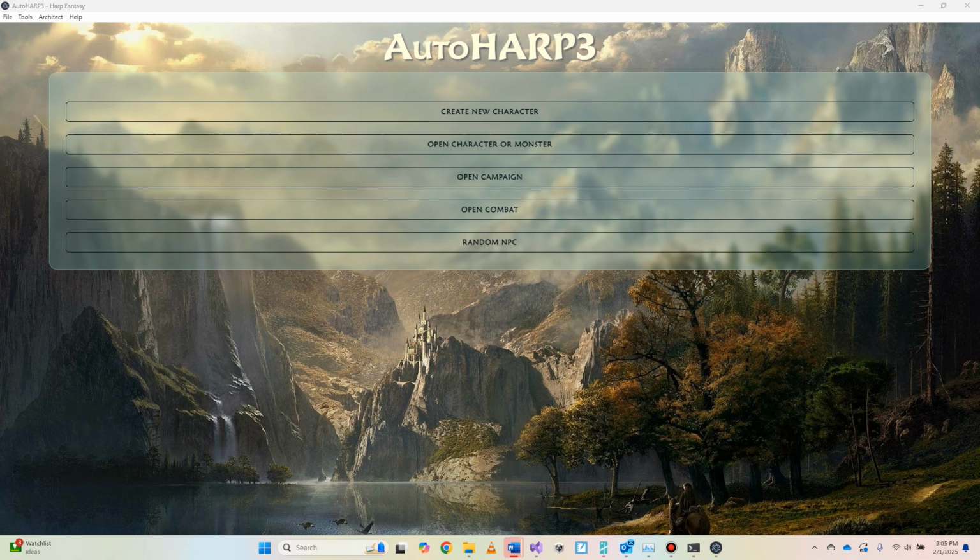For those who might not know about AutoHARP3, it's a web application written in .NET. It allows users to create character sheets for the Harp Fantasy role-playing game written by Iron Crown Enterprises. The application allows you to create and manage character sheets including monsters and comes with a combat system.